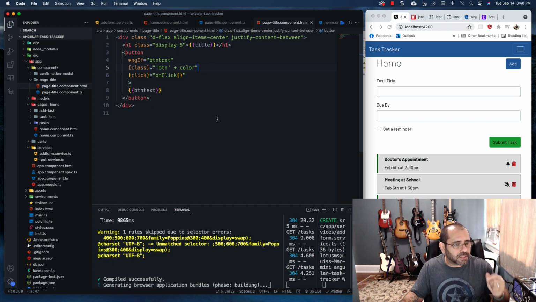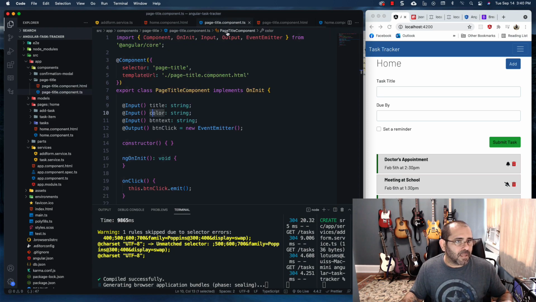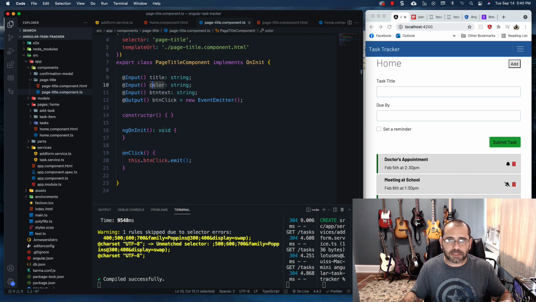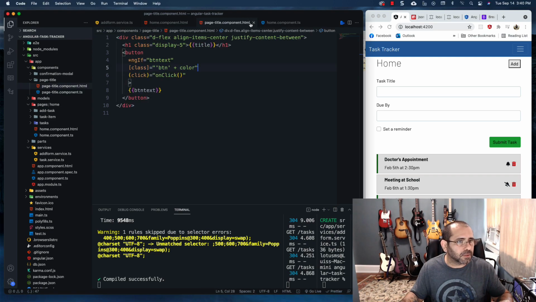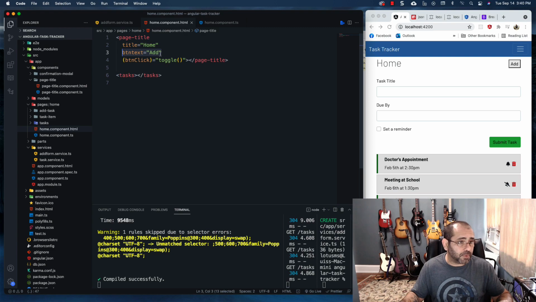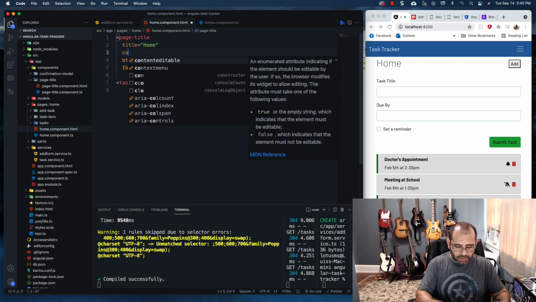So I'm going to go ahead and save that, and now that that is available to me, let's make sure that it is. I can close the page title component, the page title component HTML, sure. Now I can come over here to the home component, and I can actually call it there.